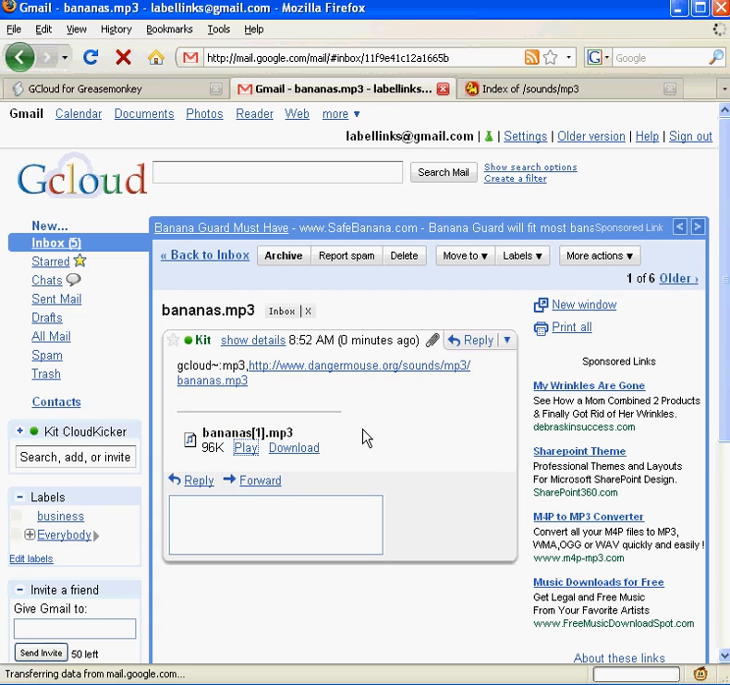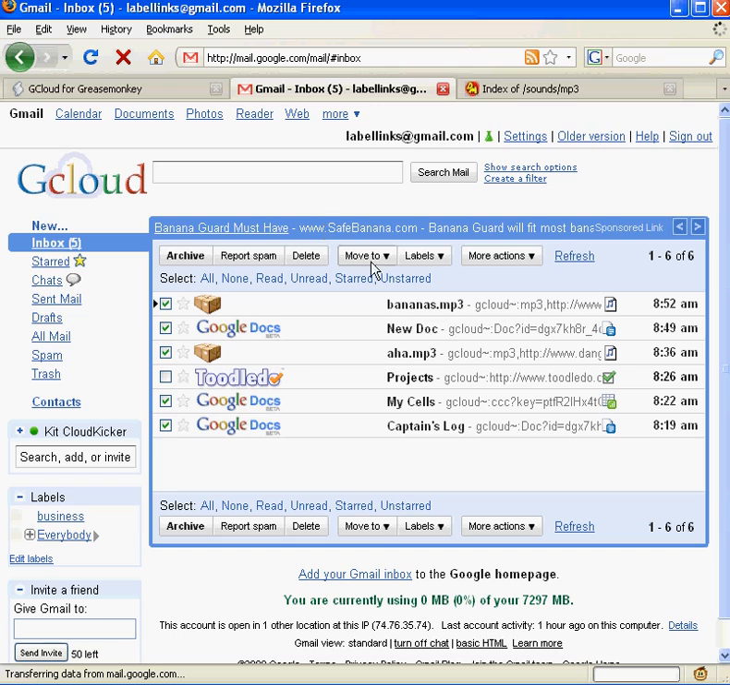So anyway, that's pretty cool because when I attach that file, it pretty much saved it on my local machine in the temp directory, which will eventually be deleted. But the MP3 will live and exist in GCloud, in my own personal cloud, and I'll be able to access it at any time I need to. So there you have it, GCloud.